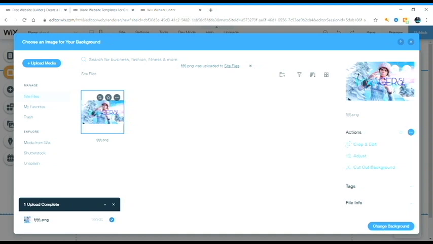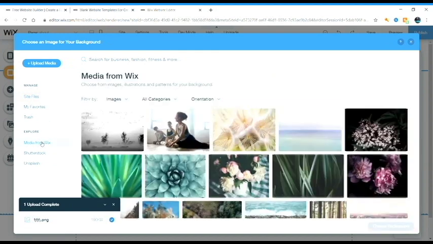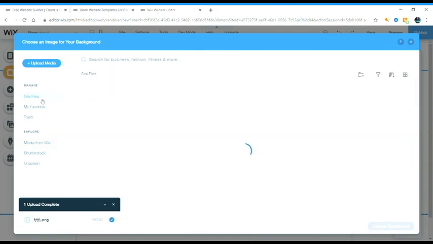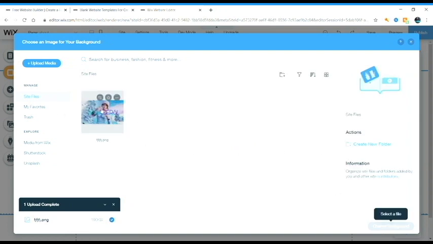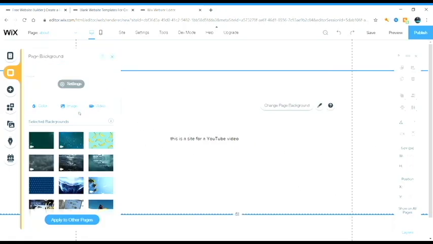So let's wait for a second. So here it is, 1v1 wagers. I was doing wagers the other day. So yeah, you can hit change background right here. You can also do media from Wix, any of that stuff, but I'd recommend doing something of your own, really. So change background.